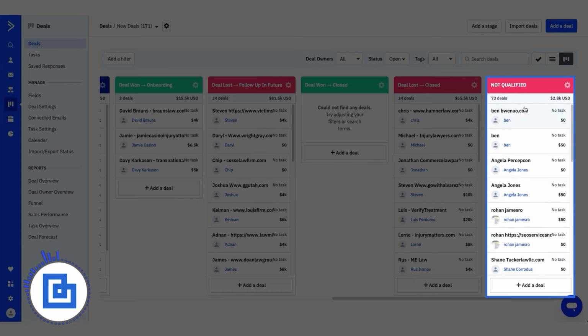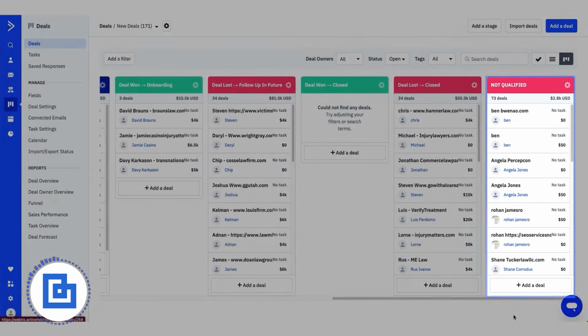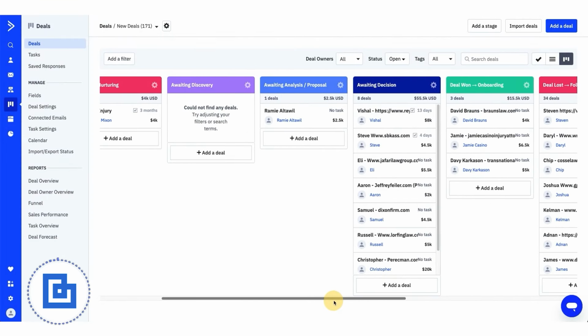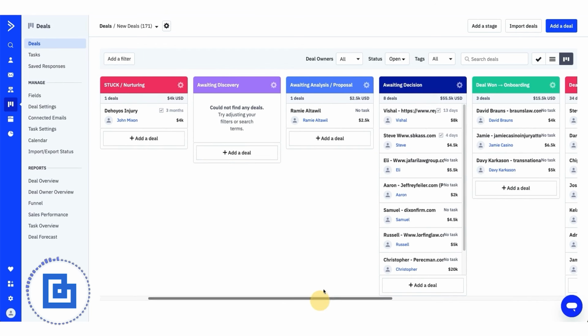So you can see 73 of these leads that have come through, spam, not qualified, don't want to work with them. I cancel a lot of calls. Don't want to get on a call with somebody that's going to waste my time.